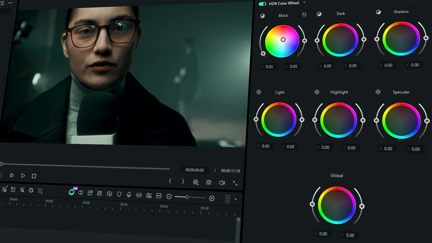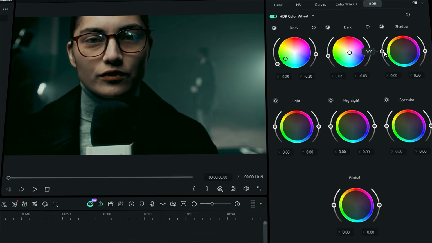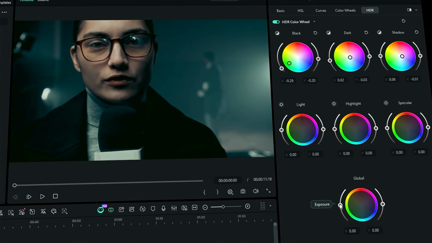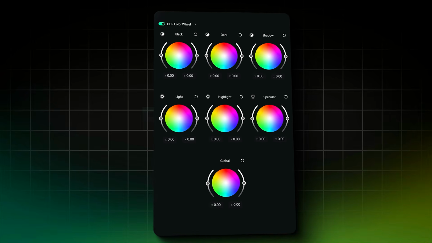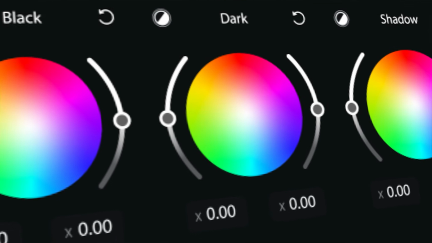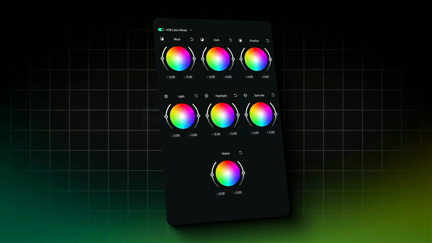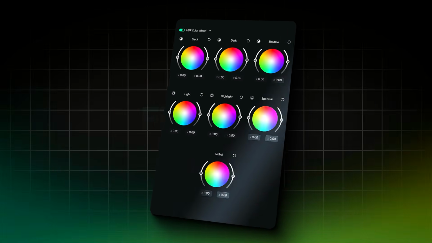The new HDR Color Wheel in Filmora 15 provides much more detailed control for HDR footage. With 6 brightness zones, a global color wheel, exposure and saturation controls, and pixel highlighting tools, creators can now perform more precise color grading directly inside Filmora.